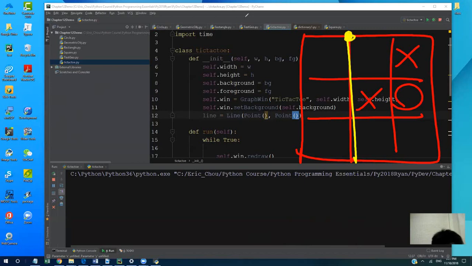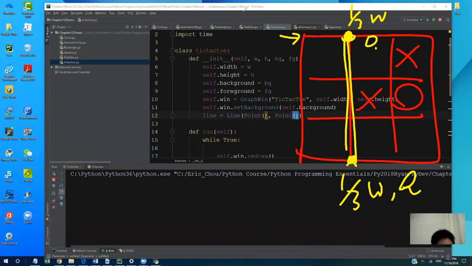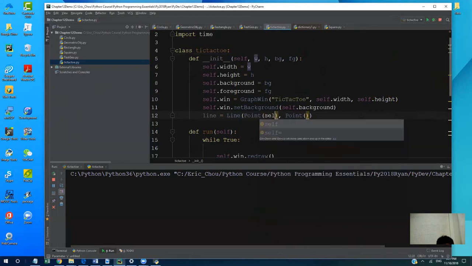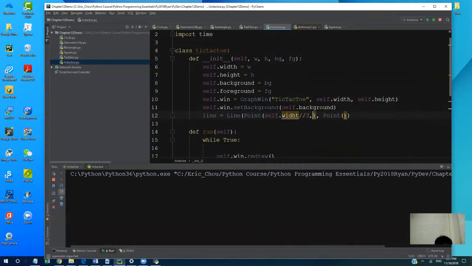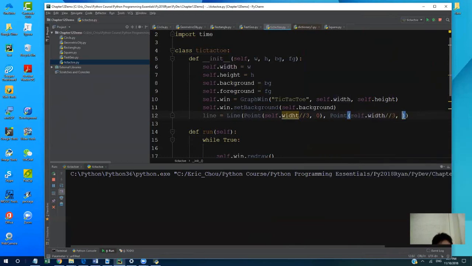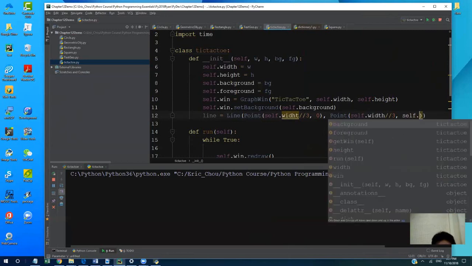This point is 1/3 width, right? And height is 0, right? This point is 1/3 width and height is h. So I need to connect these 2 points together as a line. Let me draw it in yellow color, because yellow is more visible. So right here, let me use cell dot width divided by 3, my height is 0, and then my height equals cell dot height.